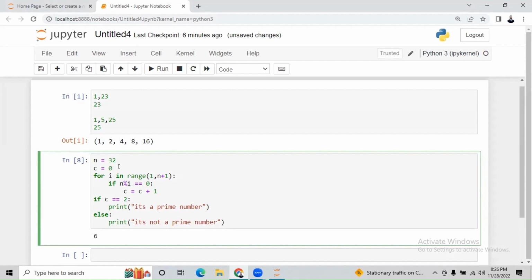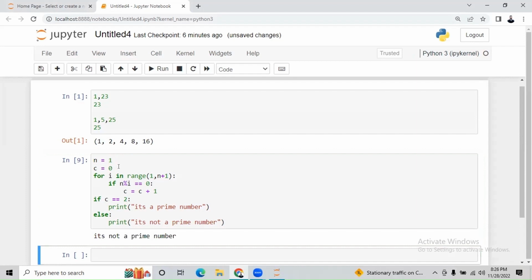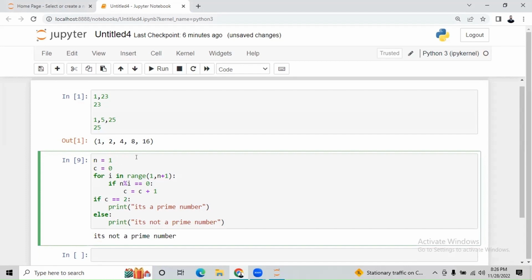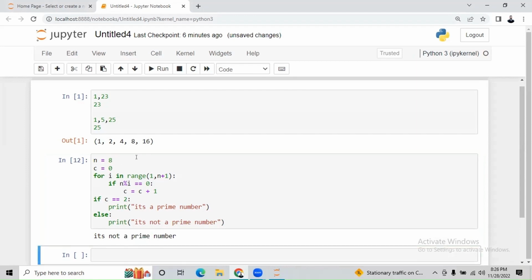N equal to 1. Sorry, 1 is neither prime nor composite, correct? Yes, actually the definition of number 1 is neither a prime nor a composite number. So whenever we talk about prime numbers, it starts from 2. So 1 is neither a prime number nor a composite number. So 2 is a prime number. 3 is also a prime number. 8 is not a prime number. So you understand this logic?